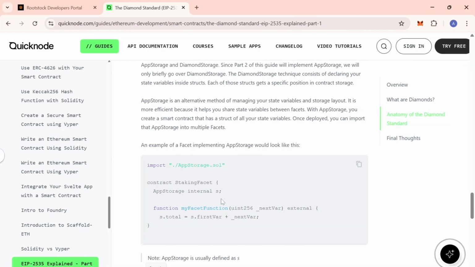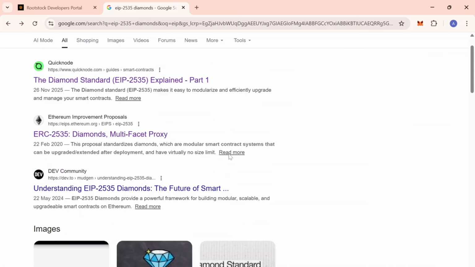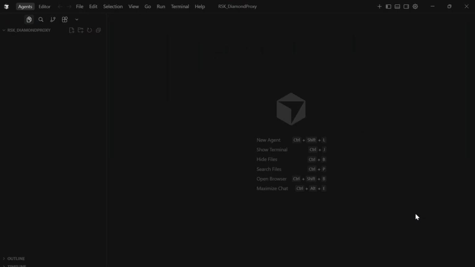So this was all about our EIP-2535 Diamonds. So now we'll go on building our Diamond Proxy project. We've opened the RSK Diamond Proxy folder in our code editor. Now we'll go for doing some project setup.